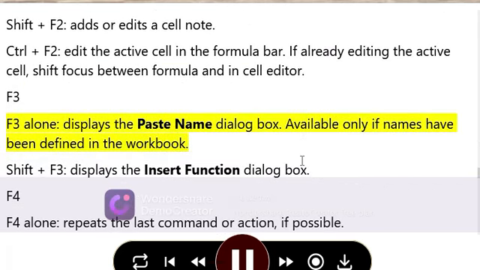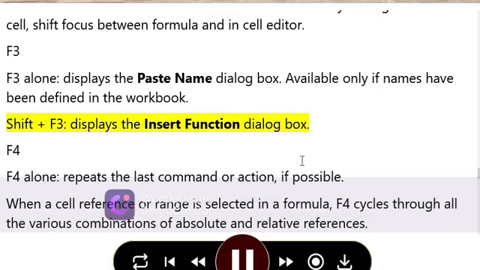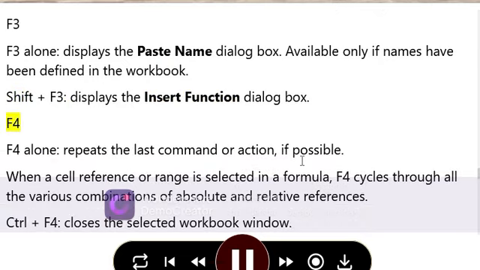F3. F3 alone displays the Paste Name dialog box, available only if names have been defined in the workbook. Shift plus F3 displays the Insert Function dialog box. F4.